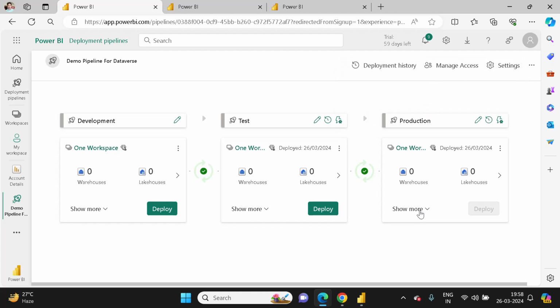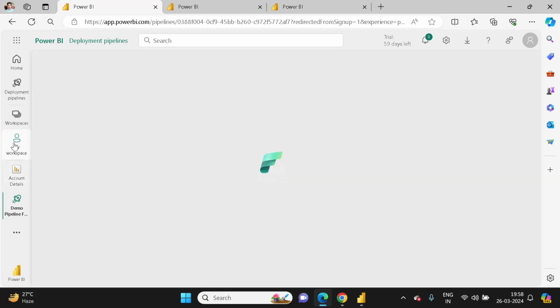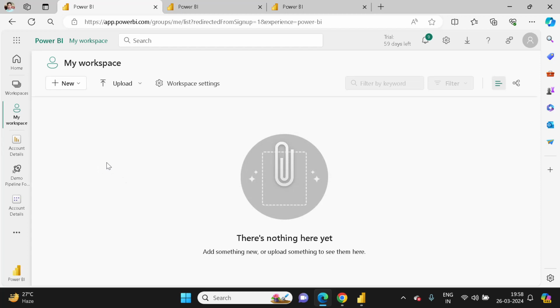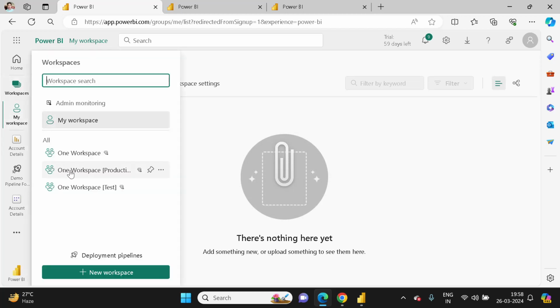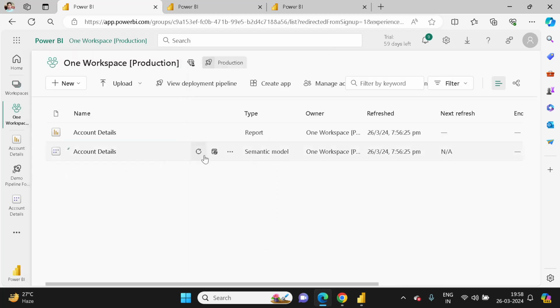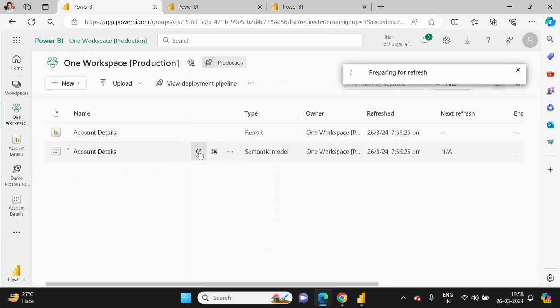Now the report should point to the first environment. One thing you have to do the first time is go to the workspace, the production workspace, and refresh the data model. This is just refreshing, and once the refresh is done, we can go and check. The report should point to the first environment.